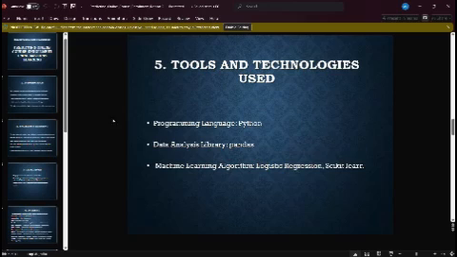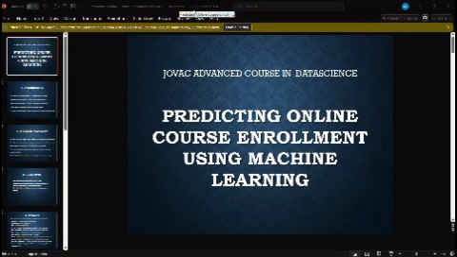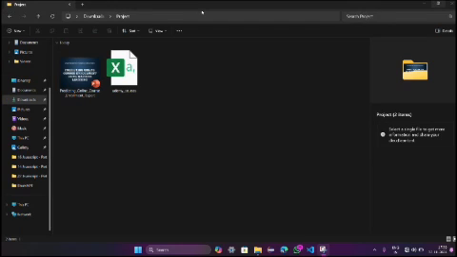For our analysis, we relied on Python as our main programming language, pandas for data manipulation, and Scikit-learn for implementing our machine learning algorithms. Specifically, we chose logistic regression, a popular and effective model for binary classification tasks. In this project, I aim to explore how we can use data to better understand user behavior and predict if they will complete a course. Now I will tell you about the dataset in this project.